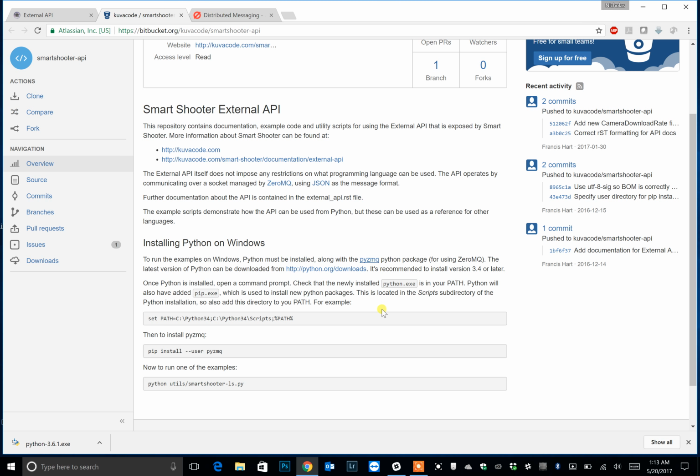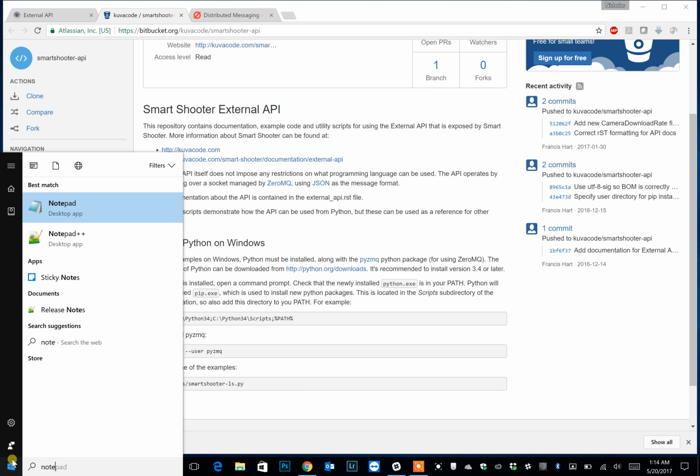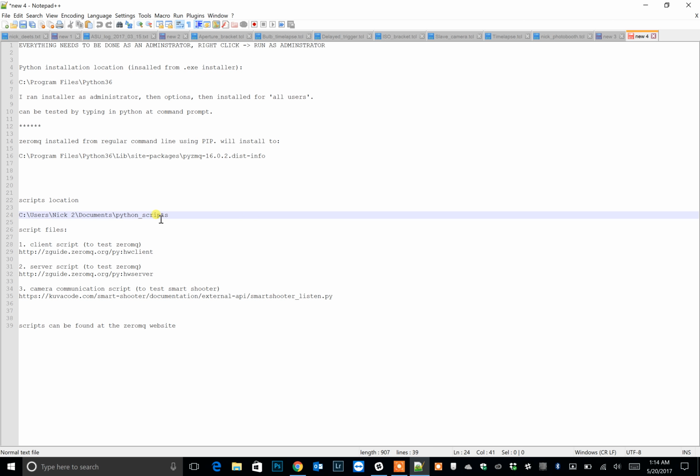So the scripts can be found. I have this saved here in a notepad file, and I'll put this in the comment section below. There's two Python scripts that we're going to pull down from the internet, and we're going to save them to our computer, and we're going to run them, and they're both going to talk to each other. It's the client script and the server script, and I have both marked here to test ZeroMQ.